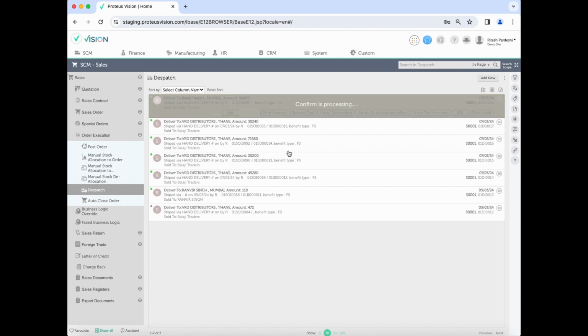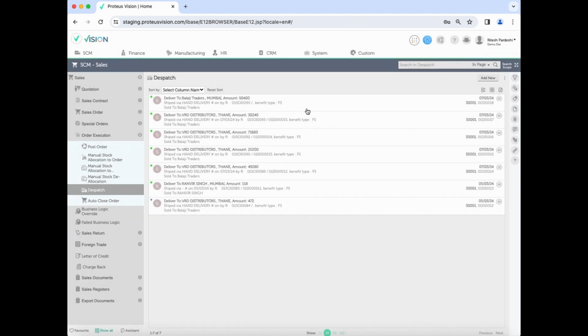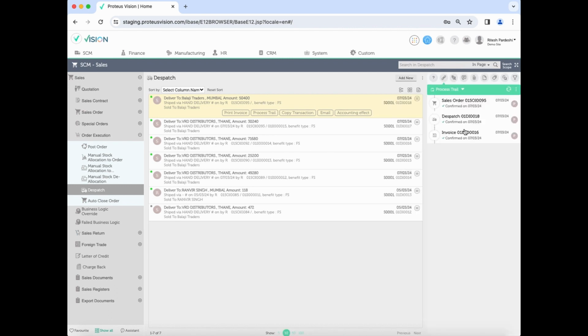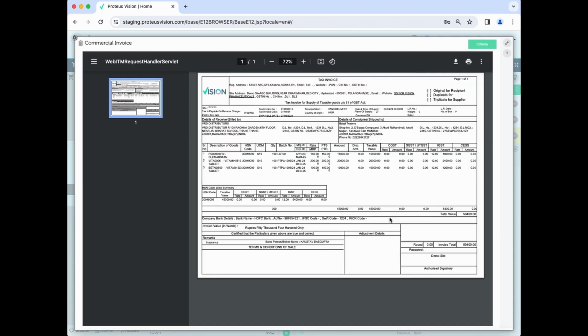After clicking on the confirm button, system will generate the invoice in the system. So I am clicking on the process trail. So we can see against that dispatch, system has generated the invoice here. We can see the option of view commercial invoice here. So we will take a preview of the invoice. So we can see the invoice generated by the system.